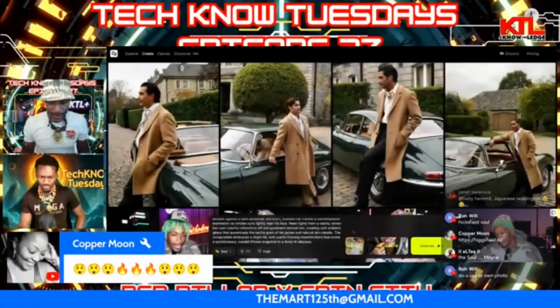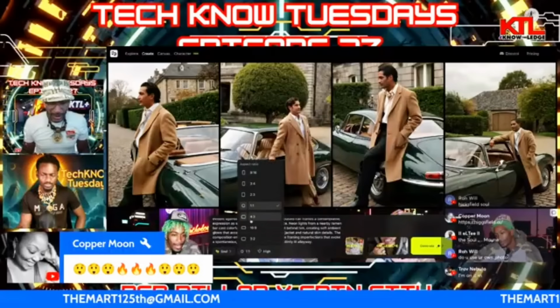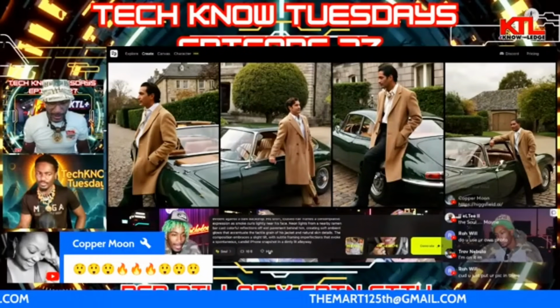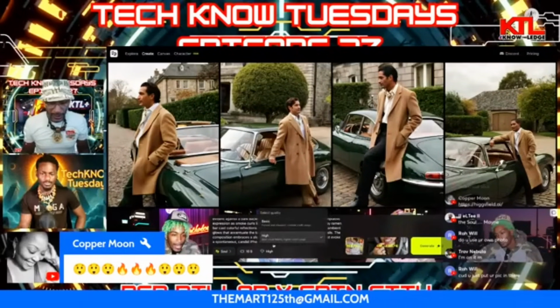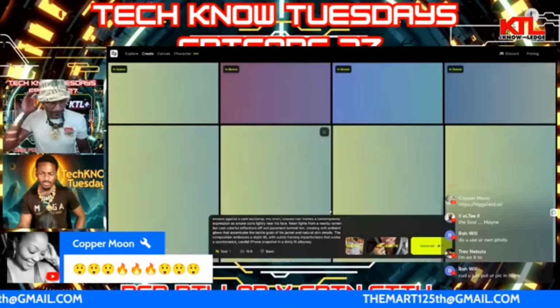So I click on my character so they're familiar with it. I changed the ratio to 16:9, which is social media, right? I click it on basic and then I hit generate.